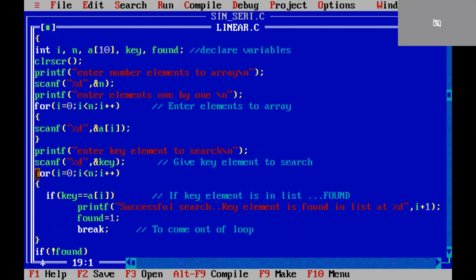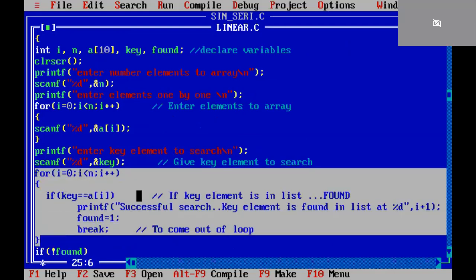Here again I write one very important logic of the program. I'm using a for statement: initially i value 0, i less than n, i plus plus. Another simple statement I write, an if statement: if the key value I have taken is equal to, say, 5. Initially I assume that I have already stored 5 values.